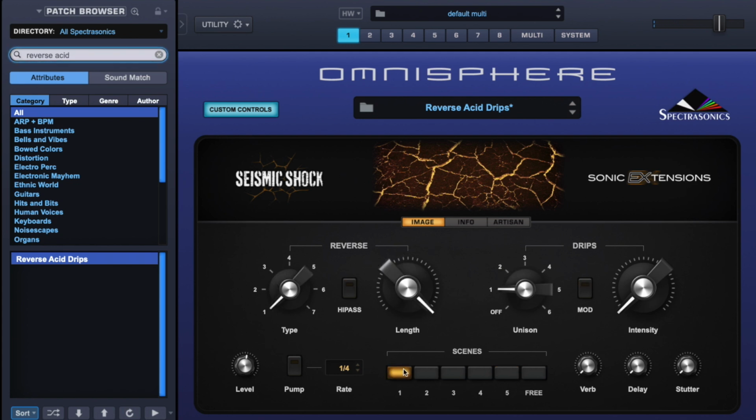And you have all these different risers within the scenes, but I really liked the first one. So I did that, and then I put the mod on it just to widen it. And then I automated the stutter here, just to take it to that next level.